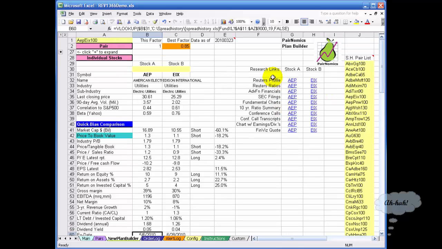And then as part of that, there are a set of research links that are built for you every time you update the pair in this cell A1, and these links are all live links. We'll open a browser and take you to different information about the pair, where you can go to more detail, like the detailed profile of the company at Reuters, or if you want to look at the 10K, 10Q, you've got the SEC filings here, detailed financials, fundamental charts at Morningstar, conference calls if you want to listen to the conference calls or read the transcripts, and so forth.